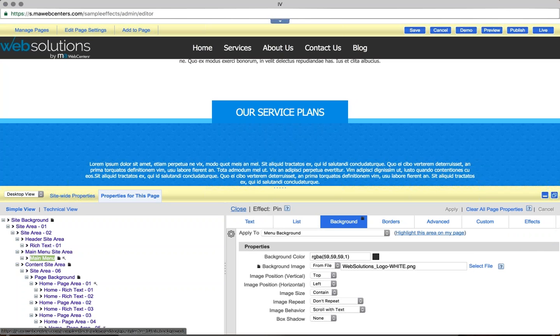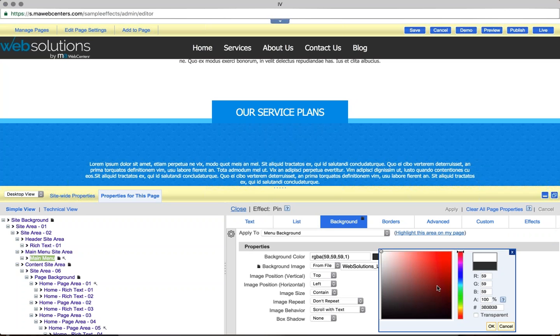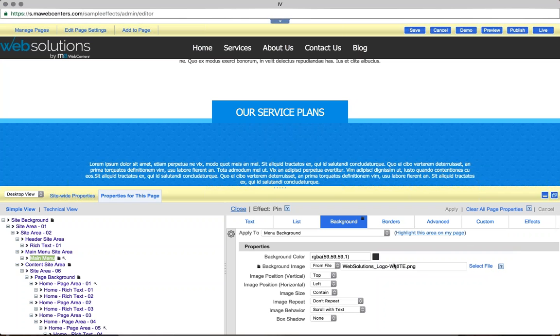So for background, right now it's set for background color, this gray color, and then it's utilizing this logo here in the top left-hand corner. Notice how it's in the top, and I selected left for it to be positioned horizontally all the way to the left.